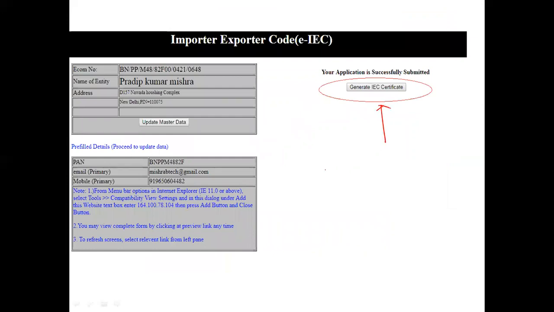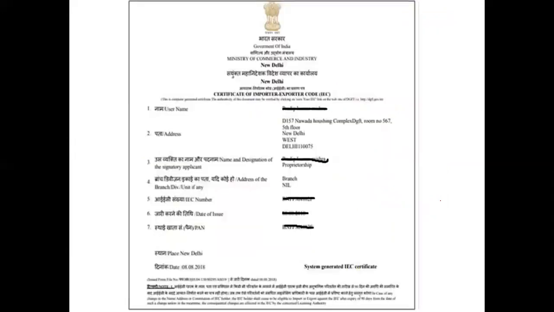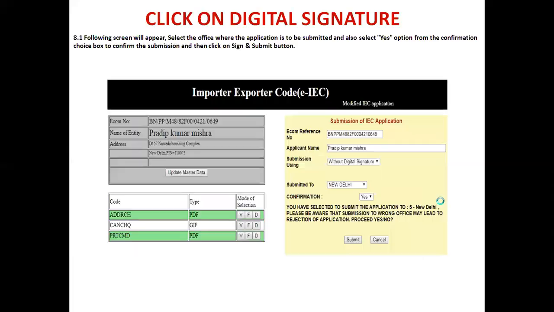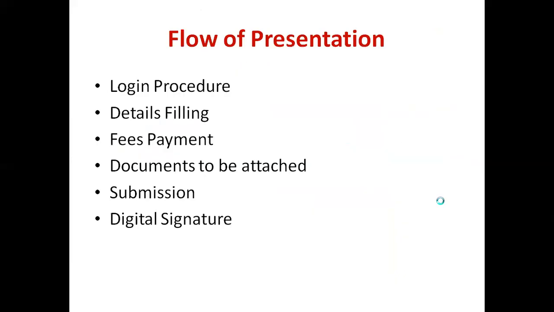Once you click on proceed after verification, they will finally ask you to generate the IEC number. But before that, they will show you all the final information. Once you give the confirmation, then it is shown what the IEC number is. Once you click on the IEC certificate, this is what it looks like. So ultimately, what I am trying to tell you is the simple procedure for getting an IEC number.